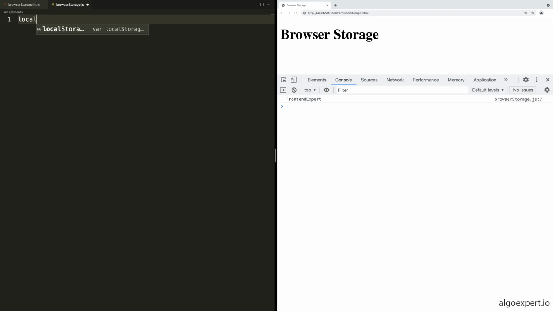Well, we simply say local storage dot, and we can call the setItem method. And this method takes in the key and the value. So for example, we could have that same user and set it to be Connor. And then we could also maybe set another one.